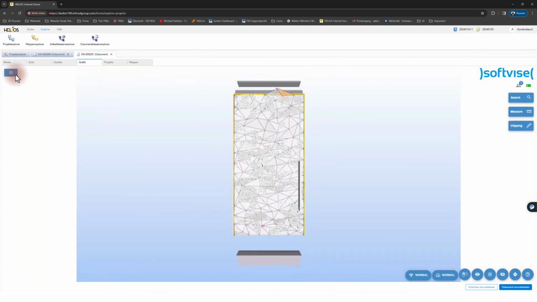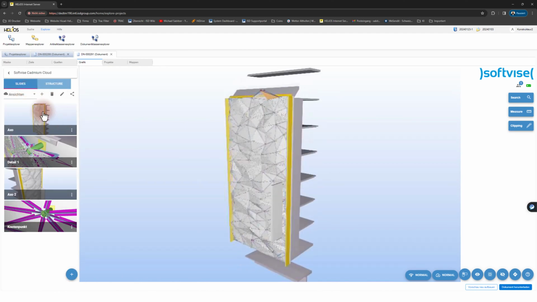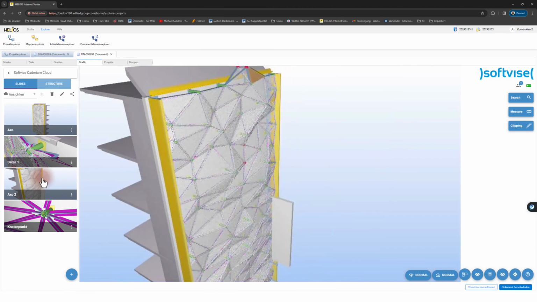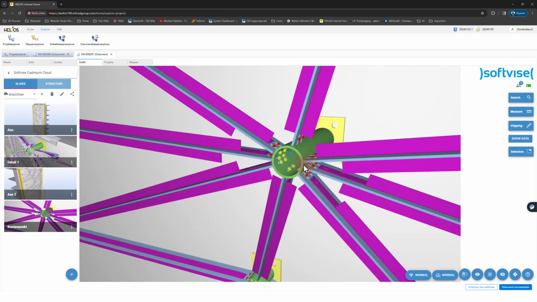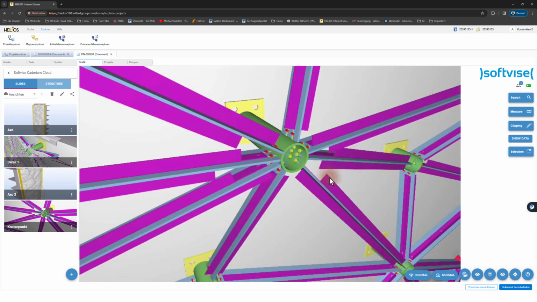Again, I go into the slides I've already created and can navigate the whole project very quickly and easily that way. Of course, I can change my orbit at any time and look at the model freely.